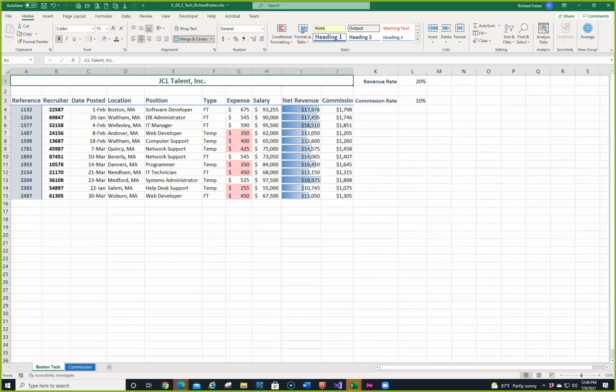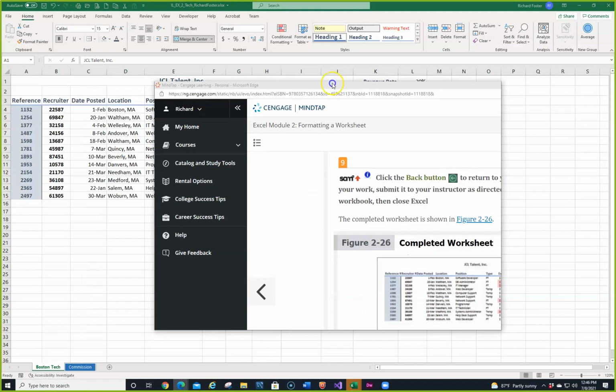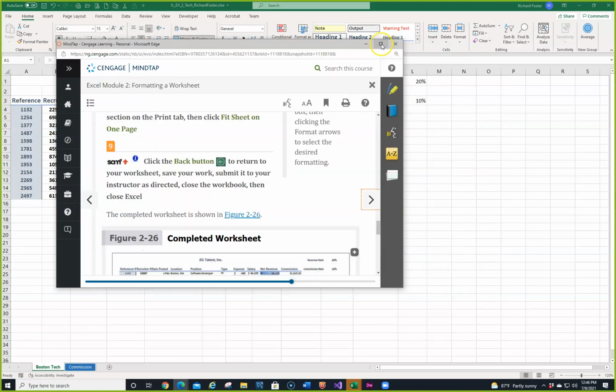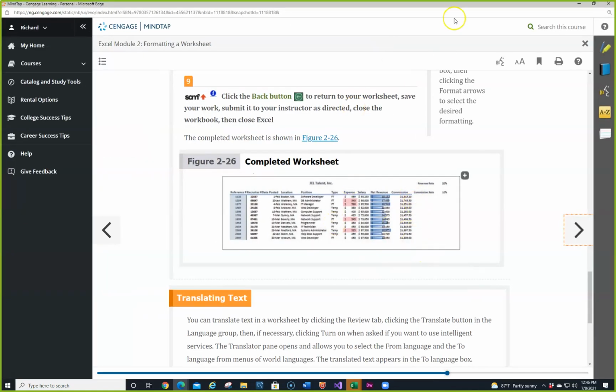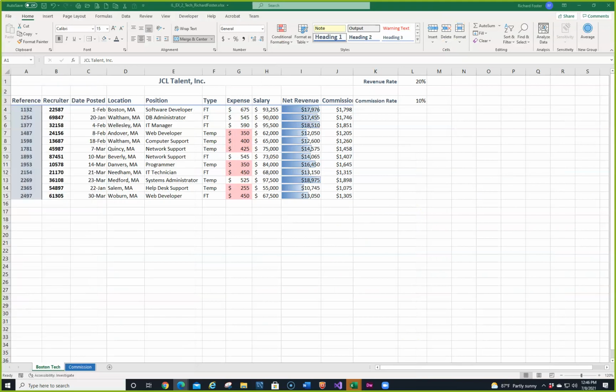And here is what it tells me it should look like. So we should be good with everything. And I'm going to save it and submit it, which I've already done. So this, I believe, is everything. So that is everything for the textbook project.